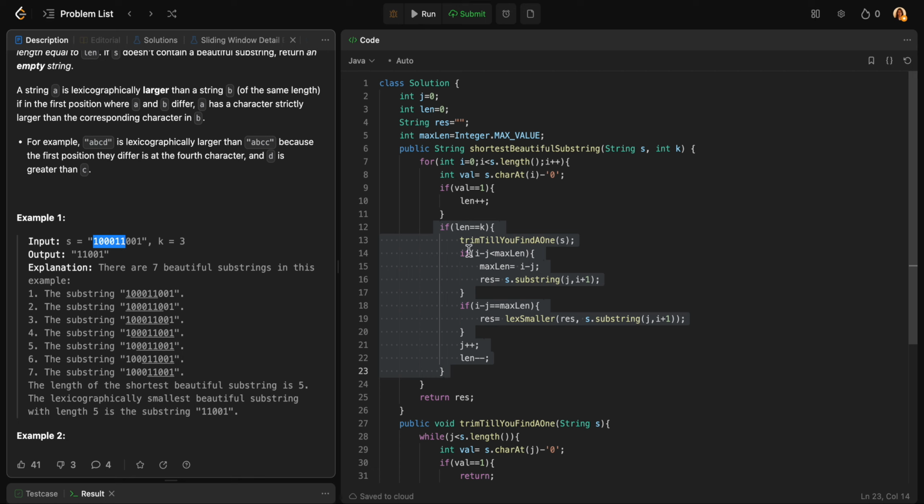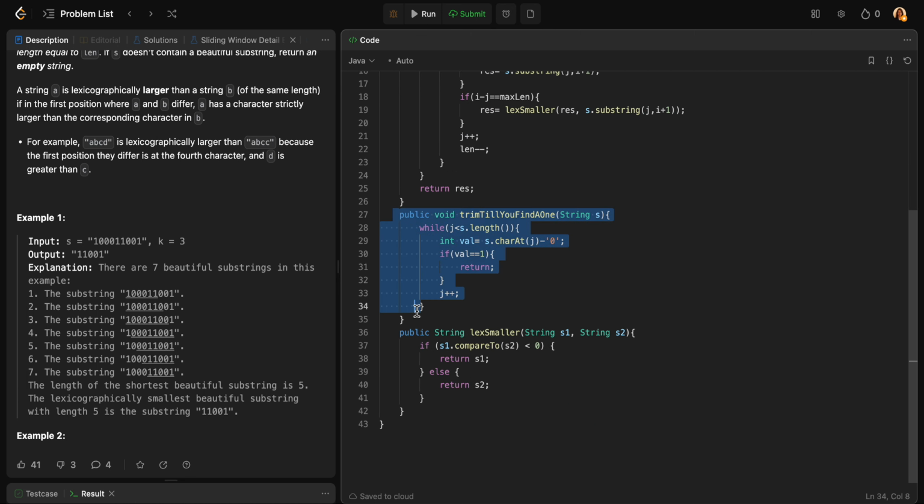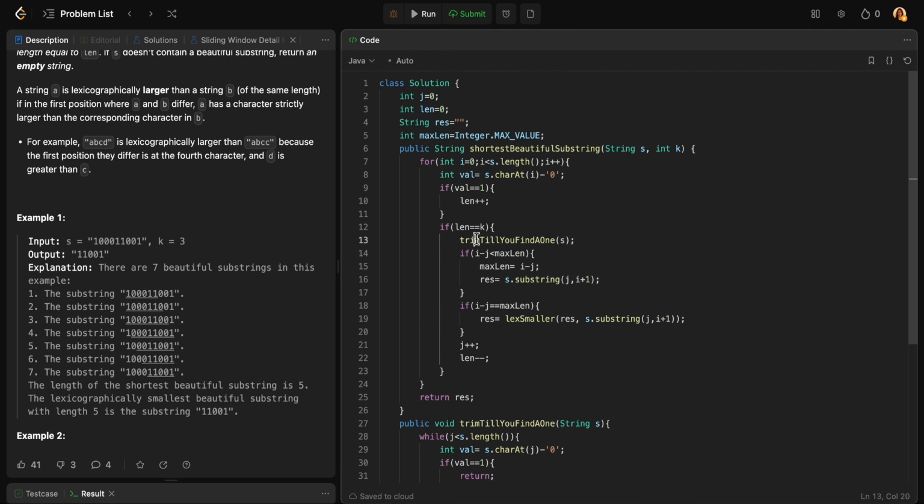I have divided this question into small sections. The moment we have encountered 3 ones, or k ones that we wanted, I'm trimming all the zeros that are present at the start. There is a small trim function that we can look at, but in short, I'm just increasing my j until we encounter a 1. The moment we encounter a 1, we just return. So this is what this function is doing.